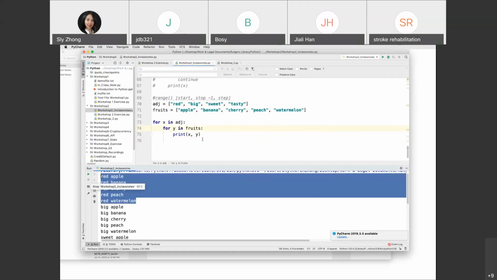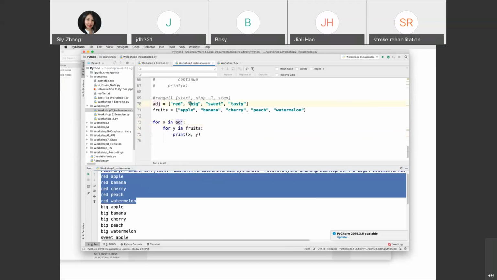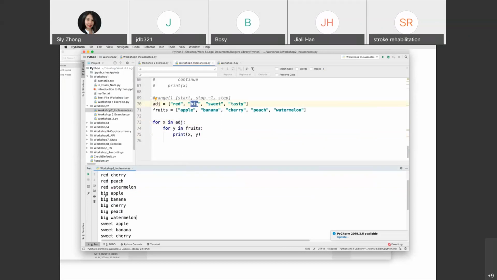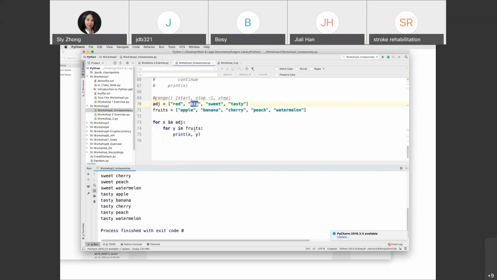And once we finished, we would jump out of our inner loop and go back to the outer loop and run the second one, which is big. And it would run through everything again: big apple, banana, cherry, peach, watermelon. It's the same thing. So until everything is finished in our outer loop, the entire for loop is finished. And that's called a nested loop.